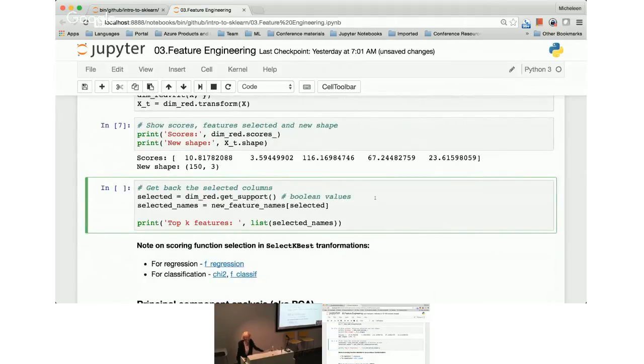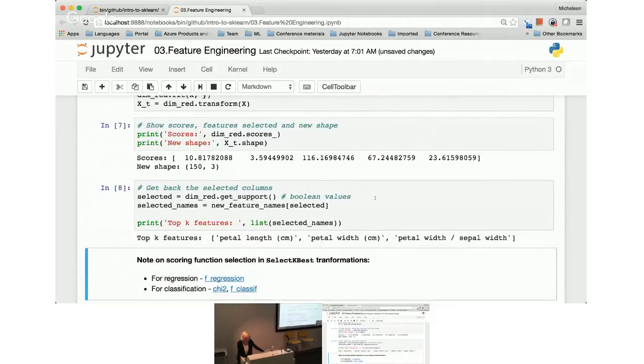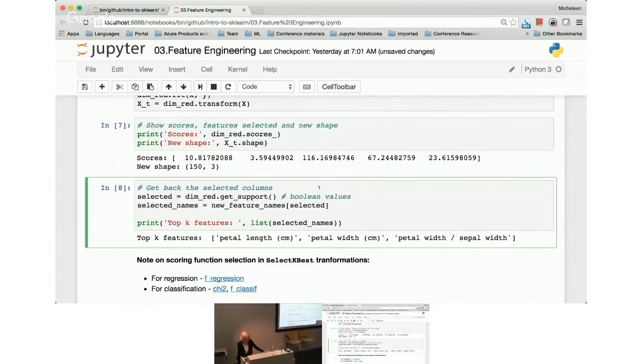So what columns were selected? I get back to that using the get support method, which gives you some Boolean values, and then I can map that back to my feature names. My feature names, remember, I put in that new feature names variable. So I map that back, and here I get the top 3 for my iris data set. And hey, my new feature is included. So apparently that was a good call, right?